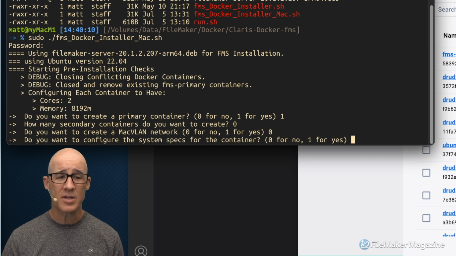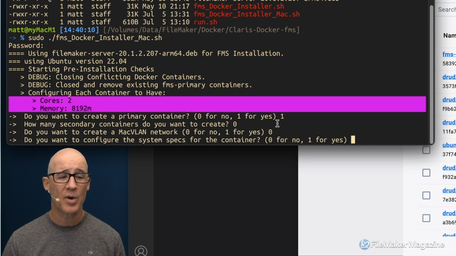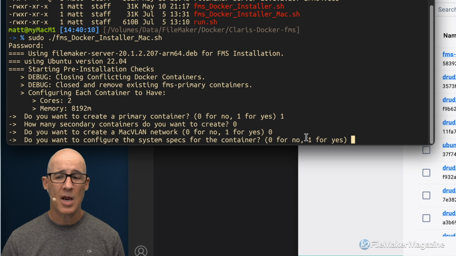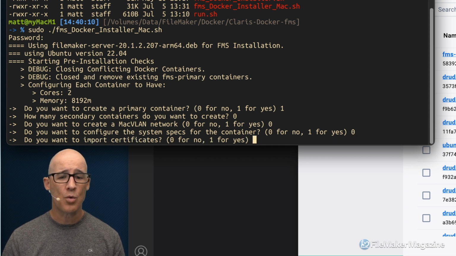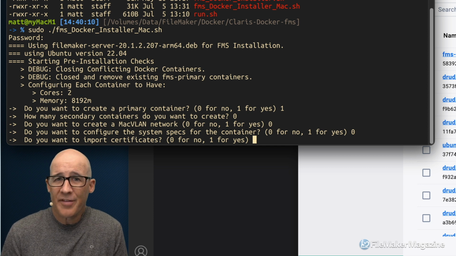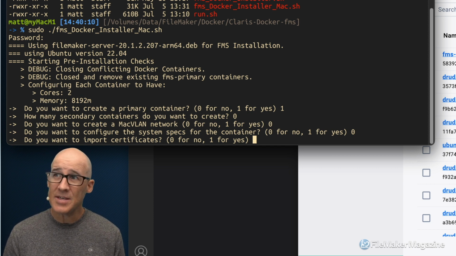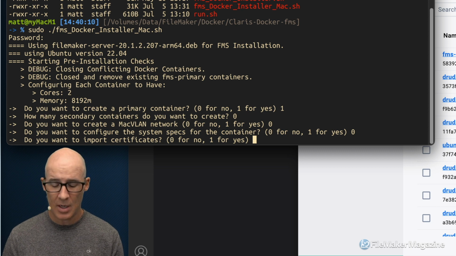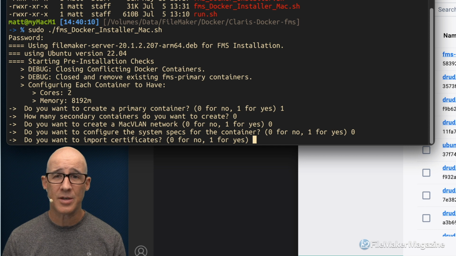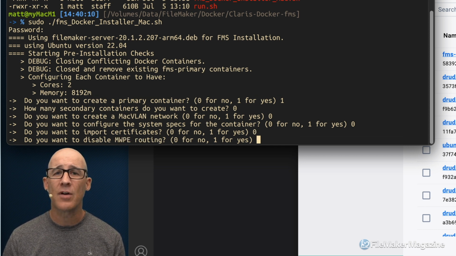Do we want to configure the system specs? This is where you would change these values if you wanted to, but in this case, I'm okay with 2 cores and the 8 gigs of memory. I have it, so I'll say 0. Do you want to import certificates? It's a local development machine. I don't need SSL and dedicated certificates. You could create a self-signed certificate or go even more complex and use Let's Encrypt, but we don't need to. I'm putting 0. I'll just use the default FileMaker Server certificate because no traffic is going out of my machine.